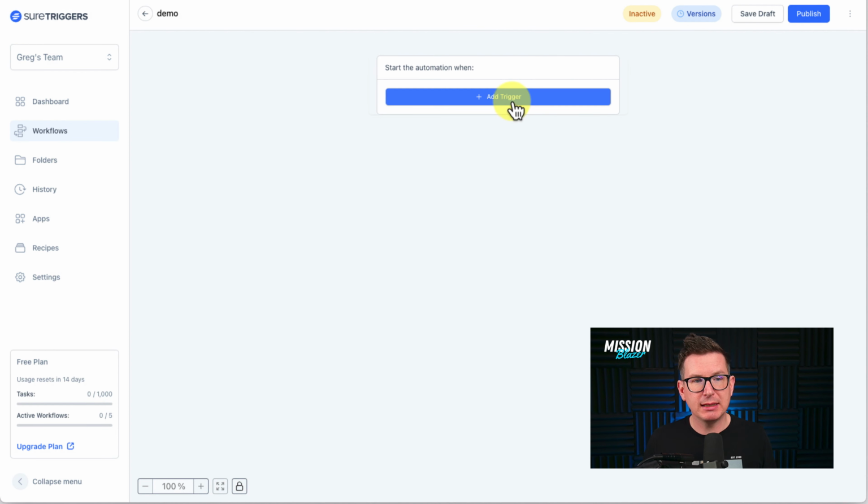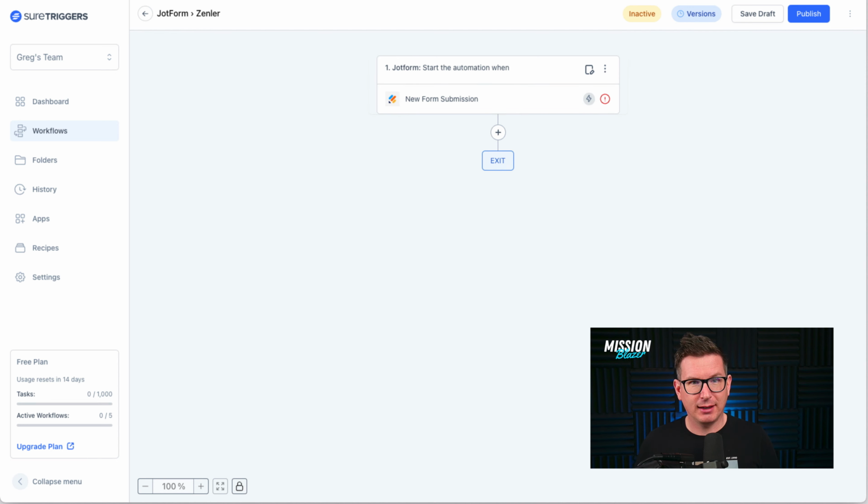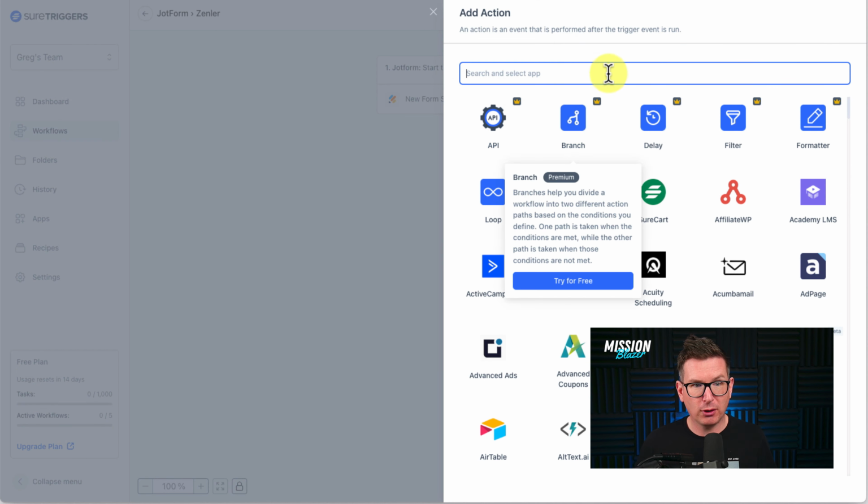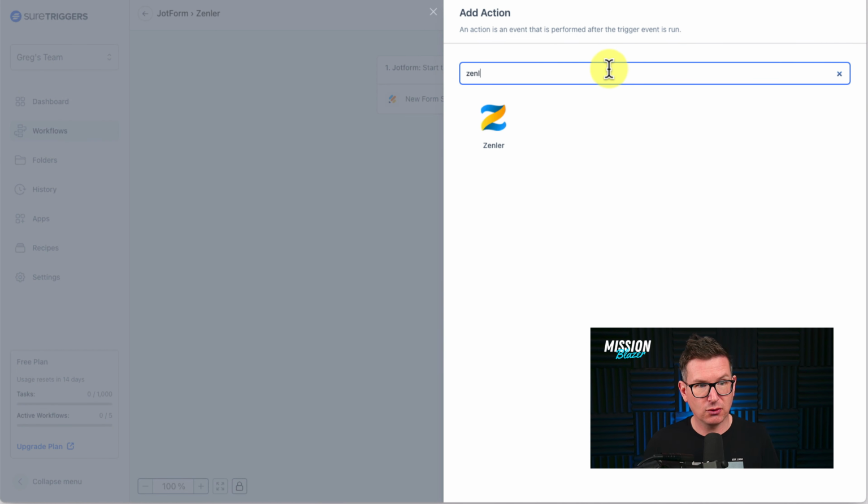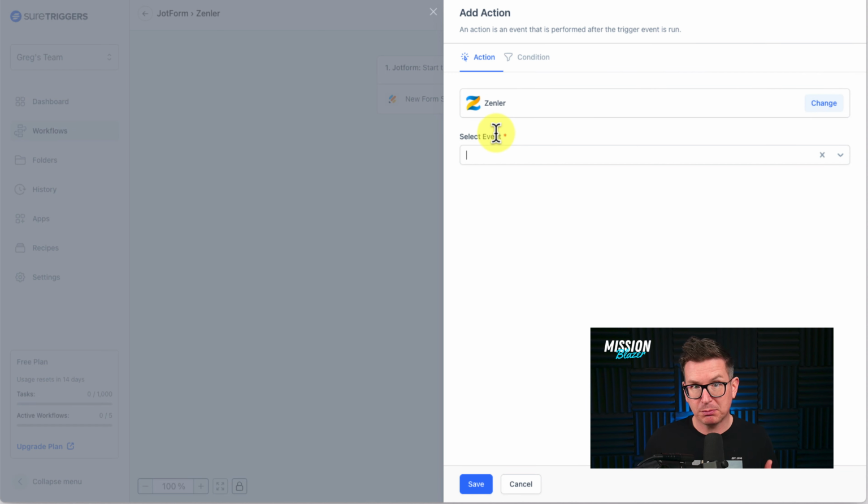The other way would be to have another start trigger and then import that information into Zenler. One of many use cases for that would be if you have a customer that you're taking on and they're paying by invoice, they could fill out a UT form and then you could push that information automatically into Zenler and assign that person to a specific course. So in that case, you would have another start trigger. In this case, it would be UT form, and then you just search for Zenler as the corresponding app.